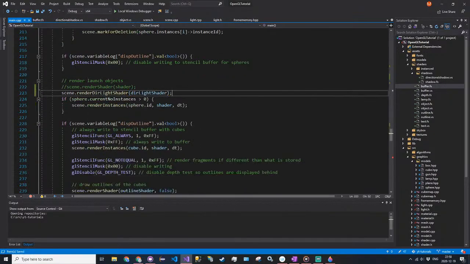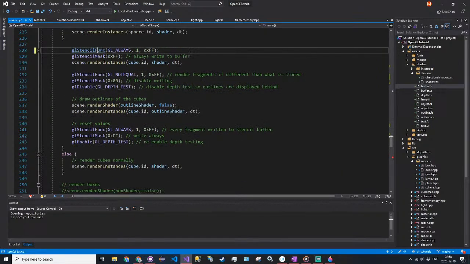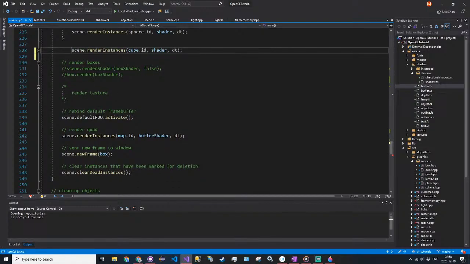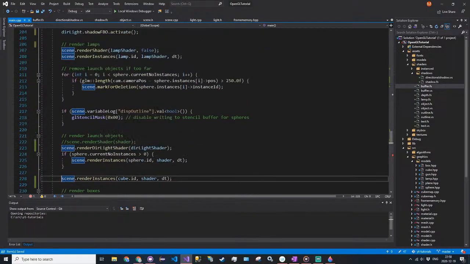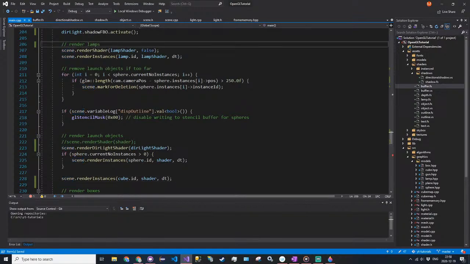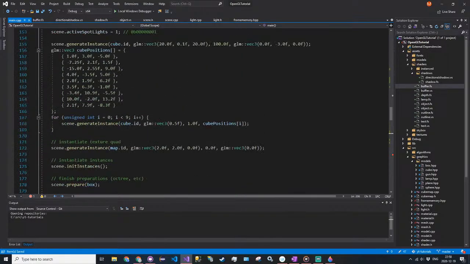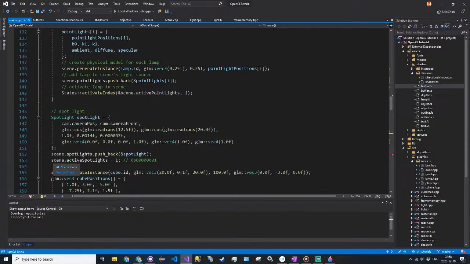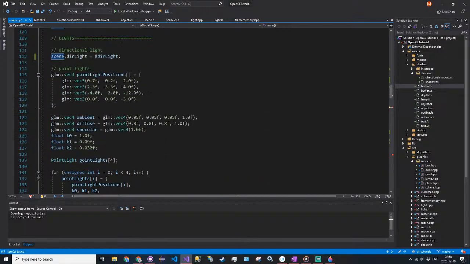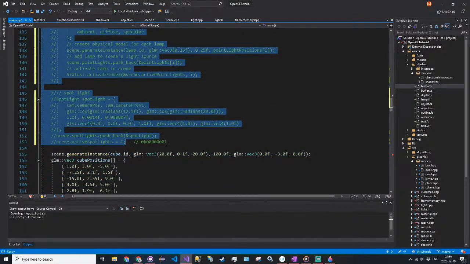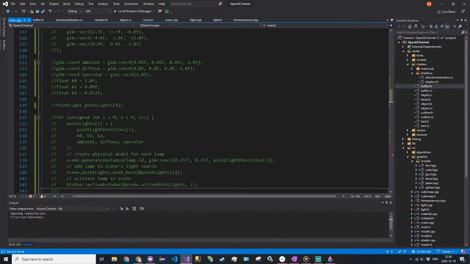And then we can actually just get rid of a lot of this stuff here. So I'm going to get rid of the outline because we don't care about that anymore. I'm also going to get rid of all the lamps because I don't want to confuse stuff right now. So I'm actually just going to get rid of the lamps, and then also the spotlight. So let me just comment out all of this code here. So I'm commenting out all of the spotlight and point light code.